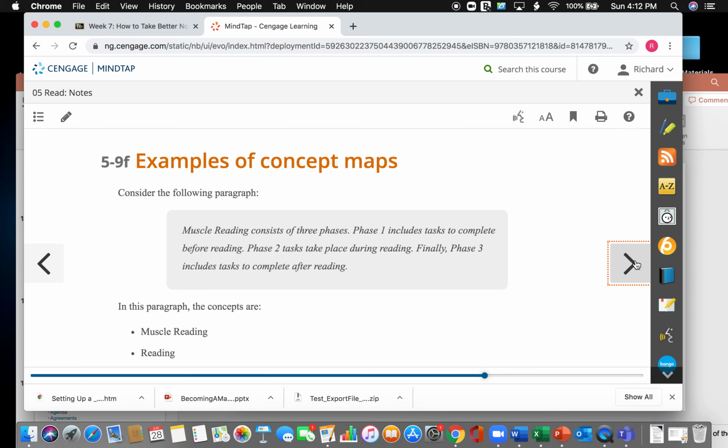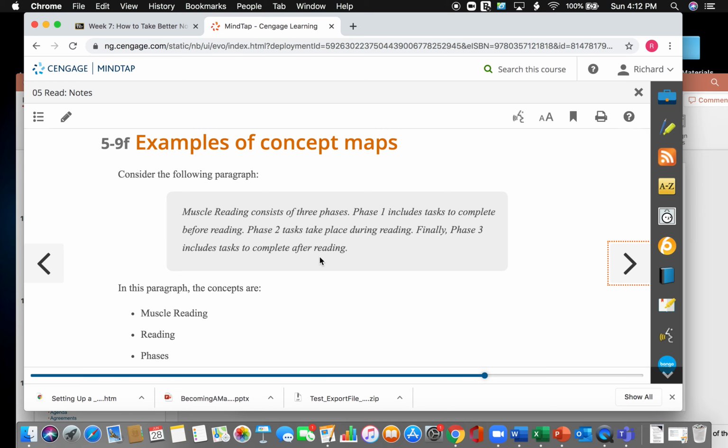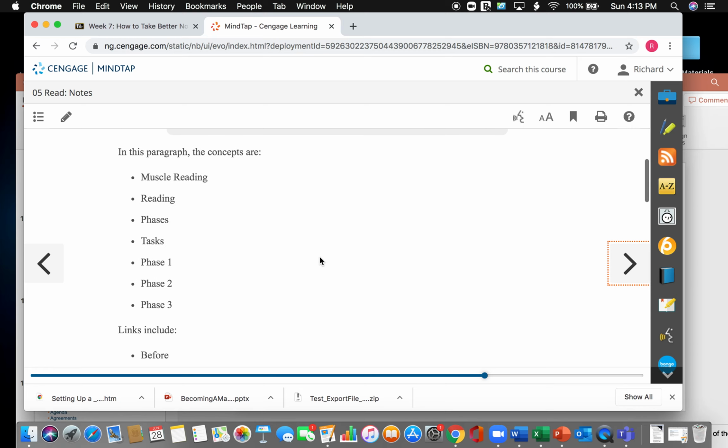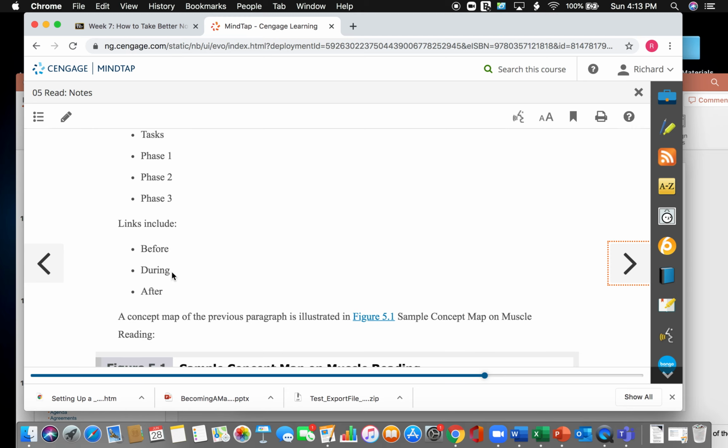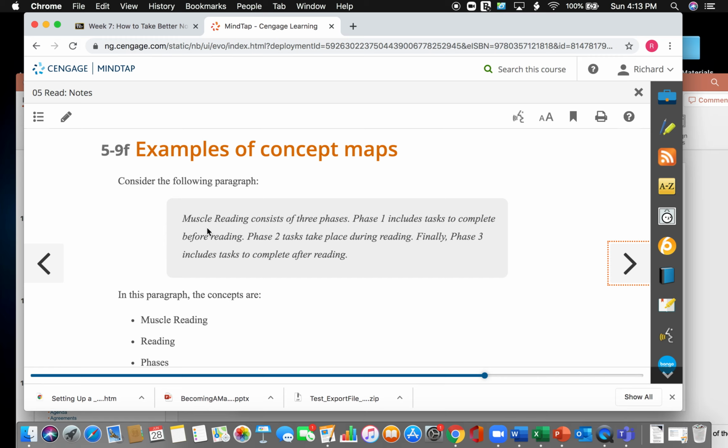So here's an example of concept maps. Consider the following paragraph. Muscle reading consists of three phases. Phase 1 includes tasks to complete before reading. Phase 2 is tasks that take place during reading. And finally, phase 3 includes tasks to complete after reading. So in that paragraph, the concepts are muscle reading, reading, phases, tasks, and the three phases. The links include before, during, and after, as it talks about what you need to do before, during, and after.